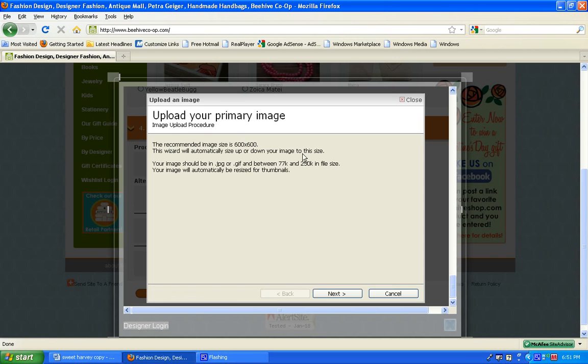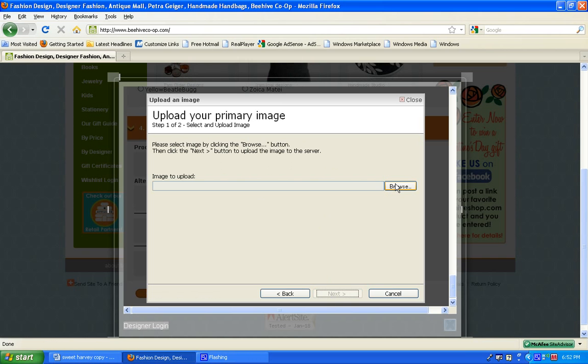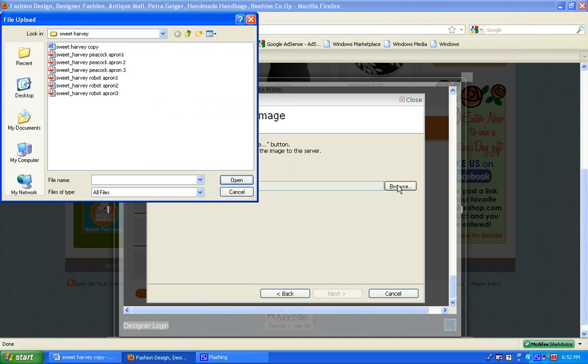And this section right here gives size information for the size your picture should be. That's also covered in the manual. You're going to click Next. And then when you click Browse right here, you'll be taken to your desktop where you'll search through your files to find the appropriate file. Mine automatically went there. So we're going to upload Sweet Harvey Robot Apron 1.